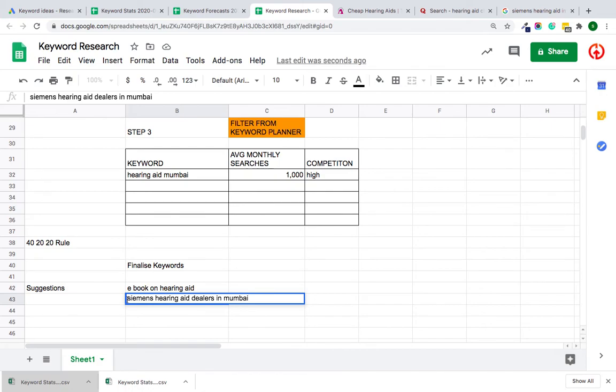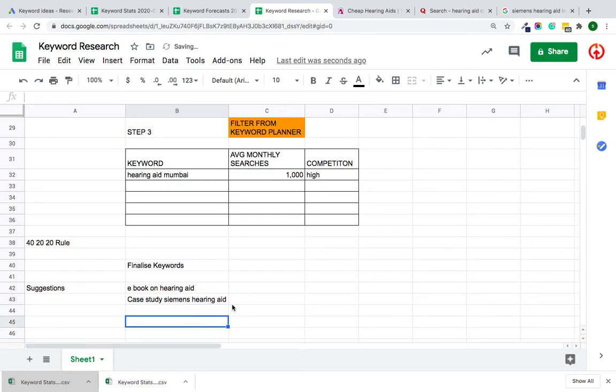Siemens hearing aid. Maybe we can come up with Siemens hearing aid dealers in Mumbai. So maybe we can come up with a case study on Siemens hearing aid, not dealers in Mumbai, of course. We'll have to put it somewhere where we are doing a call to action. Maybe we can put that best hearing aid Siemens Atharva and Ash Clinic. That could be the call to action, that we have Siemens hearing aid deals. We are the Siemens hearing aid dealers in Mumbai. So that would even complete our keywords.